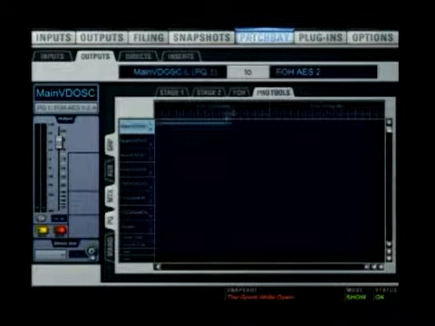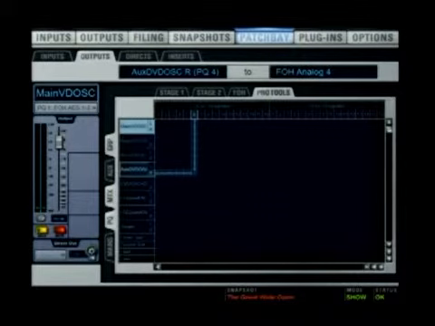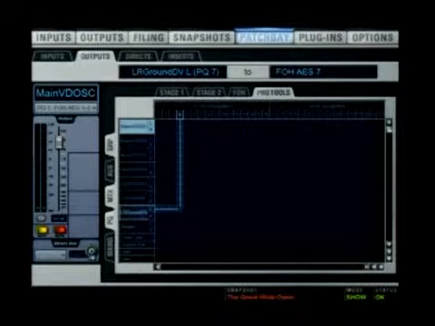Next, we move to the Patch Bay page. Here you're given the ability to patch to and from the stage and front of house racks to any input or output on the console.